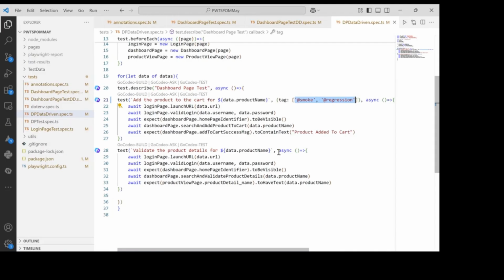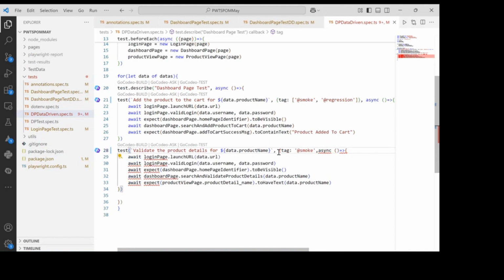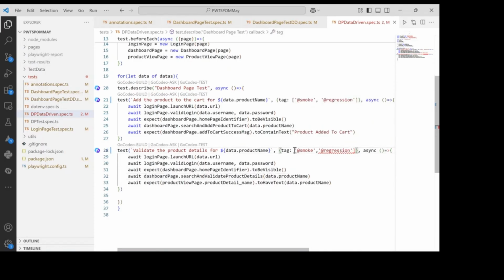Okay. Now here also we can make similar kinds of things. Let's say this is also a part of both of the test cases. So here again, both of the suites. So we can simply say it as smoke, and then make it a part of regression as well. So @regression. Okay. So again, here you have to put it inside the array. So whenever you are trying to provide the test cases that are a part of both smoke and regression, we can make it inside the square bracket. That means inside the array format.